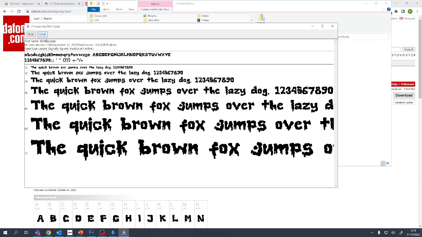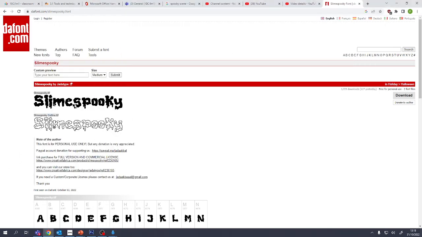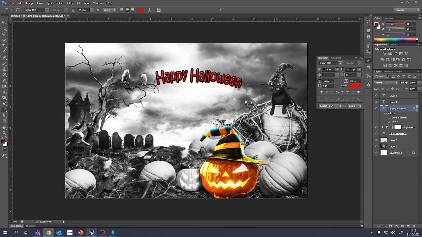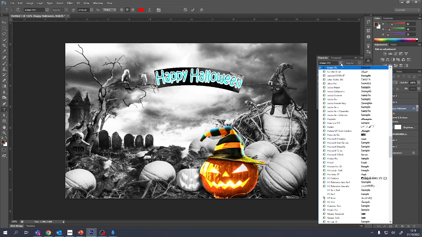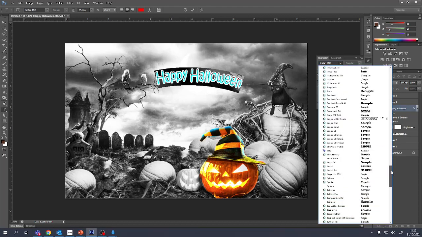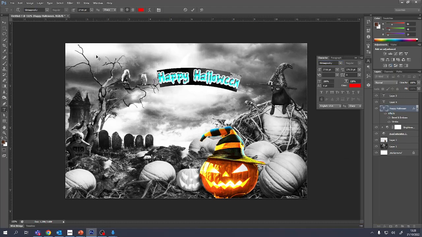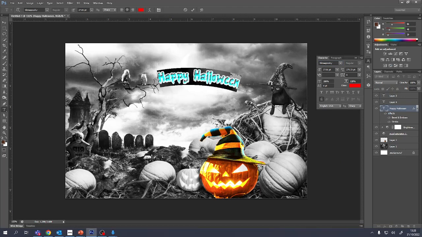It should let you install it on the school computers. We have to remember what it's called, Slime Spooky, because hopefully now with the text tool selected and your text selected here, was it Spooky Slime or Slime Spooky? I can't remember. Let's see if we can find it. Here we go, Slime Spooky.